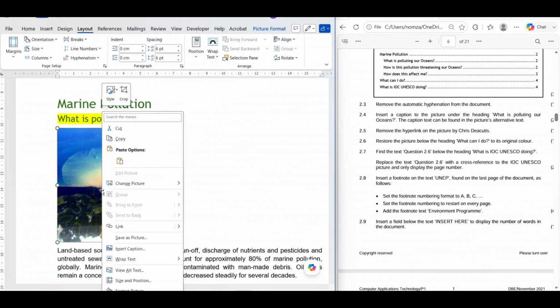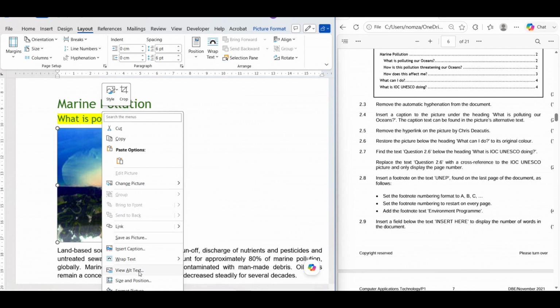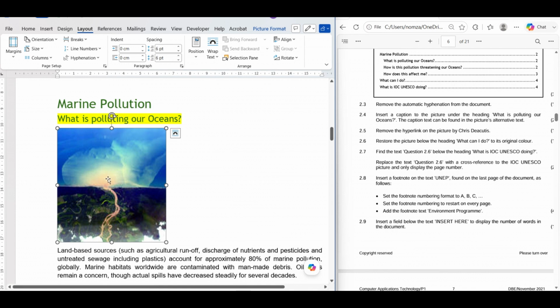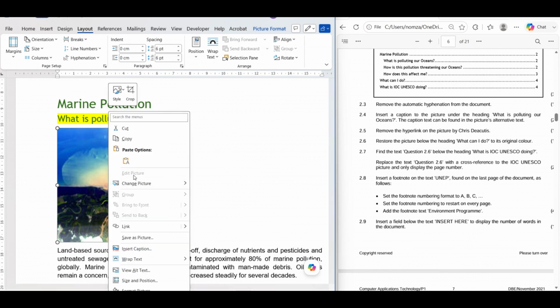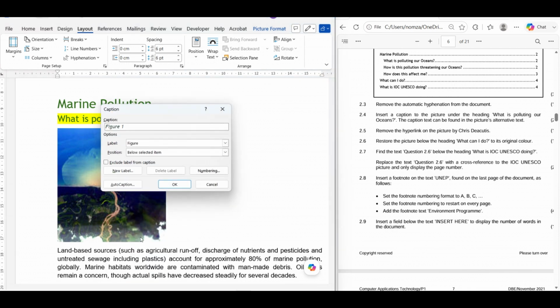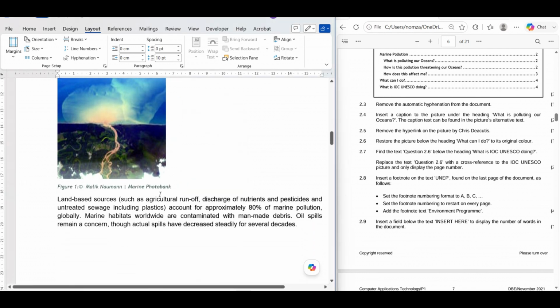We're just going to right click on it, and then scroll down and see where it says View Alt Text. As you can see, this is the alternative text. We're going to copy the text, and then right click again on our image, and you see where it says Insert Caption. We're going to click on it. Then we're going to paste our caption here, and then say OK. So this is how we insert a caption.